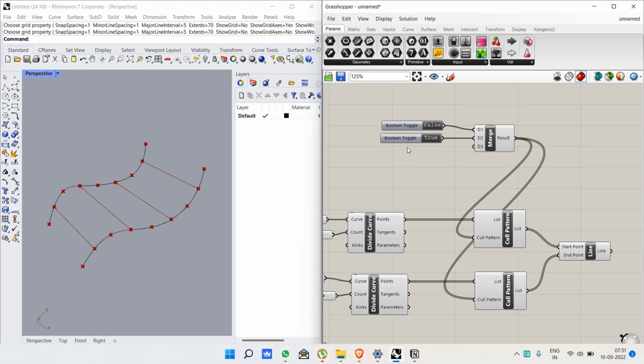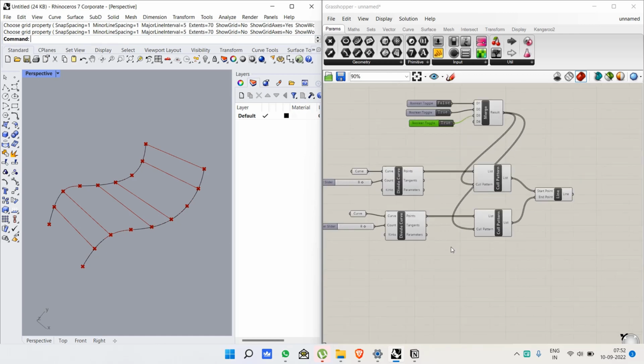Let's tweak the pattern a little bit. So I am adding another true. As you can see in the preview, the first one is false, the next two lines are there, then the false line, then the next two lines, then a false line, then the next two lines.